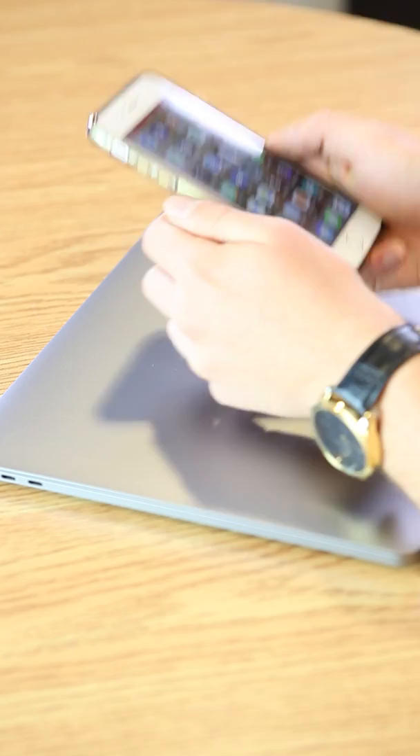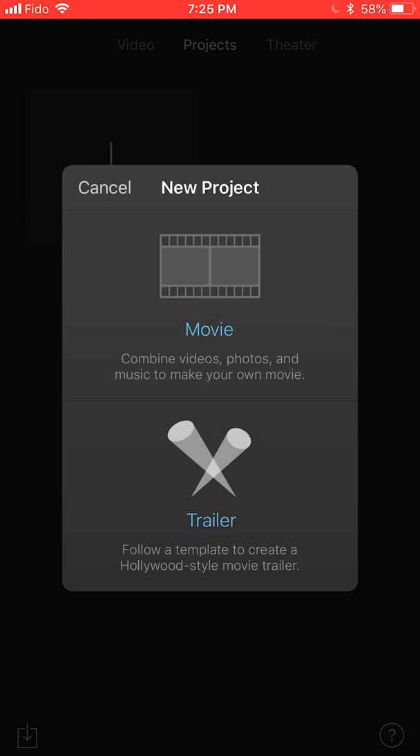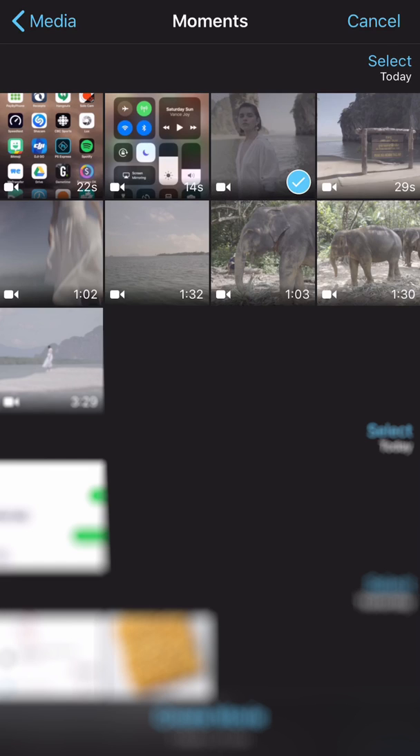I'm going to start by actually editing on my iPhone. So I have here an iPhone 8 Plus, and I'm going to boot up iMovie, create a new project. Now, I've actually loaded in video that I've shot on my Sony Alpha Cam, but this could be video that you've shot right here on your iPhone, and this is what's kind of nice about it.